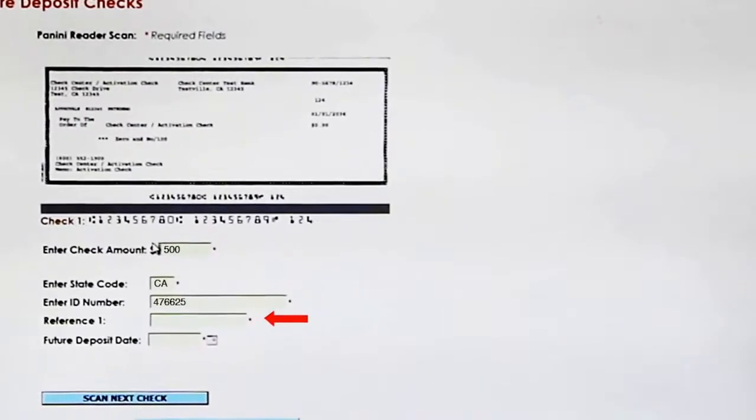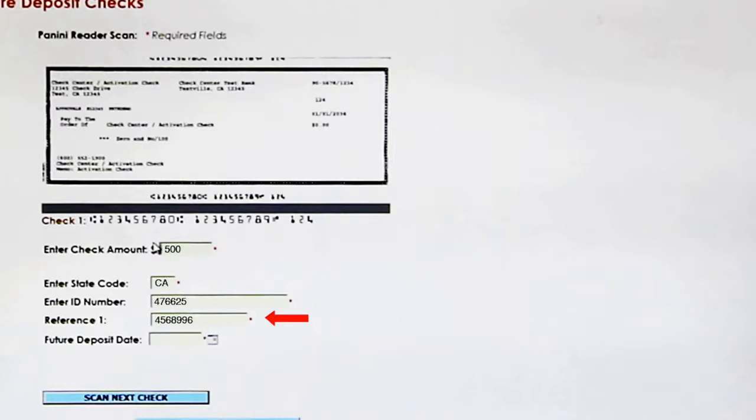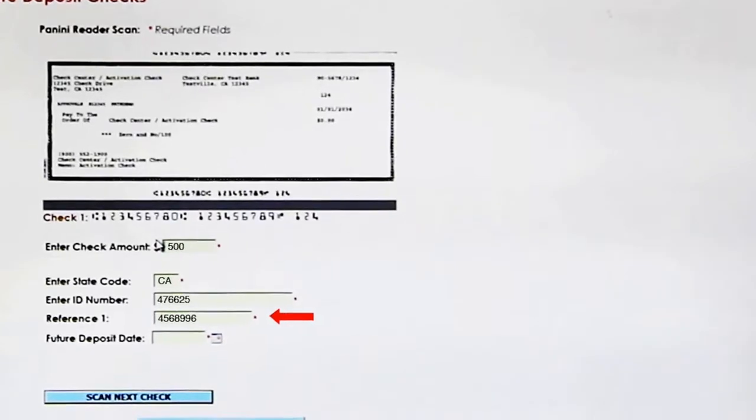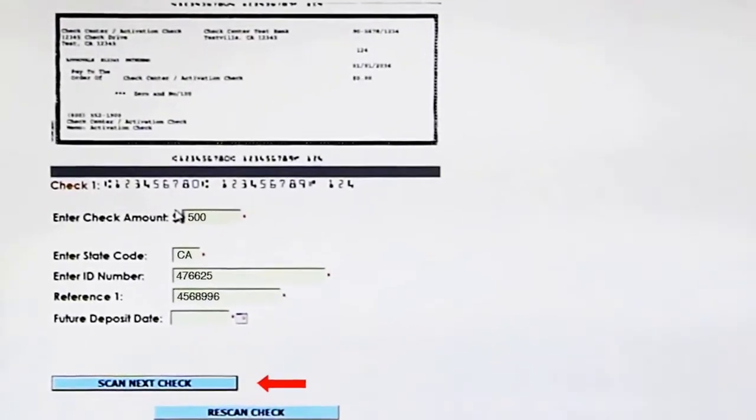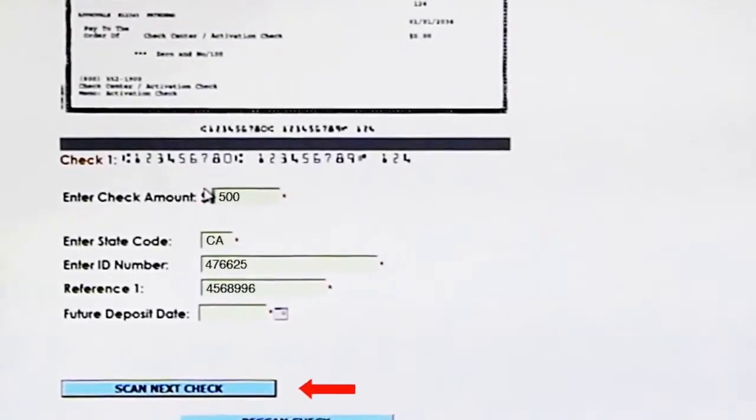Then it will ask for a reference number. This is up to the merchant. If they want to put an invoice number here, they can put an invoice number, or they can put some kind of feature that designates what transaction this is. But I'm going to go ahead and put it as if it is an invoice number, and then I'm going to scan the next check. So I hit scan next check.